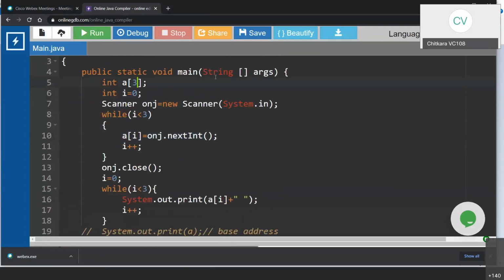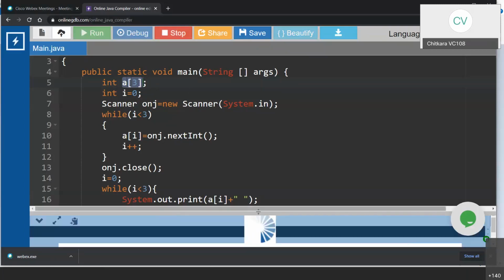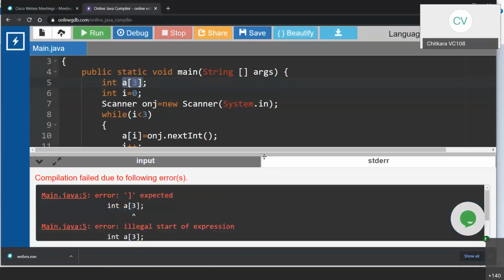So can I do something like this? Can I specify the size over here, which is allowed in C and C++? int a[3]. I declared an array with 3 elements. This is just for explanation, otherwise it's wrong syntax. Let's try to run this and see what happens. Again, it says that it doesn't understand this particular syntax of int[3].